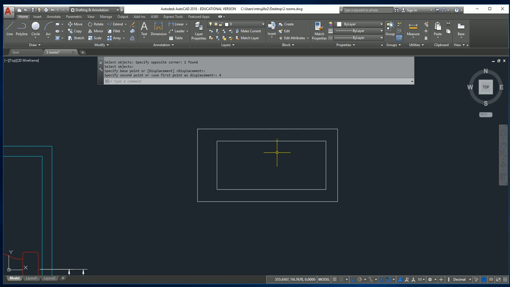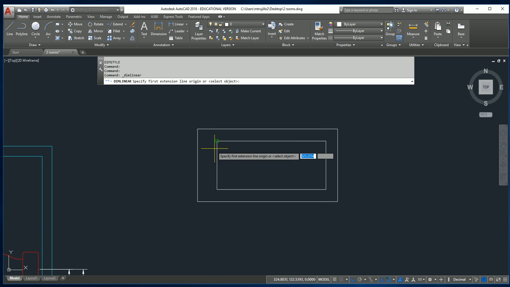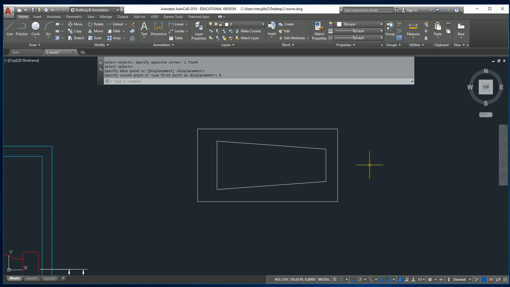Offset is 6. Stretch it in 4. So now this dimension right here should be 10. Okay? I'm doing this for your own good, I'm telling you. Then I want to stretch. I'm going to be extreme, and we're going to do 4 inches up and 4 inches down. Okay.